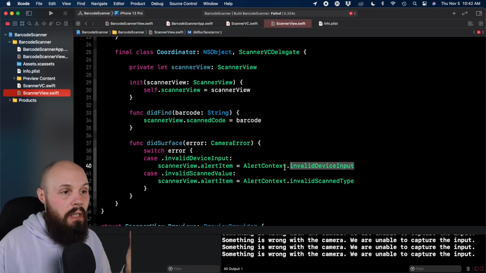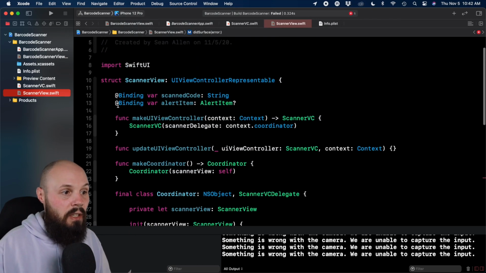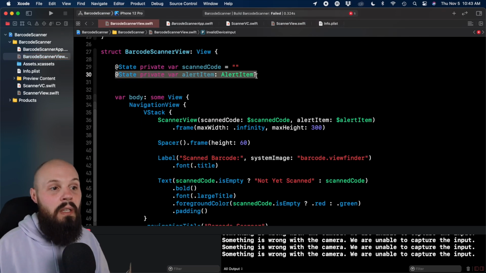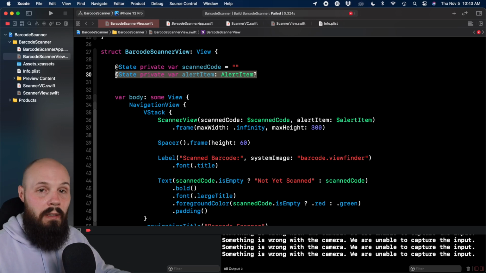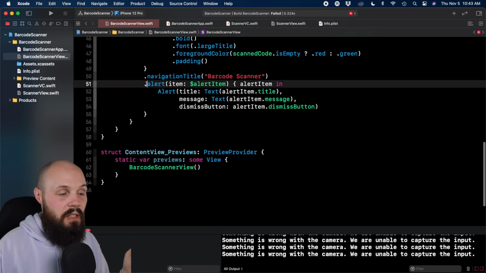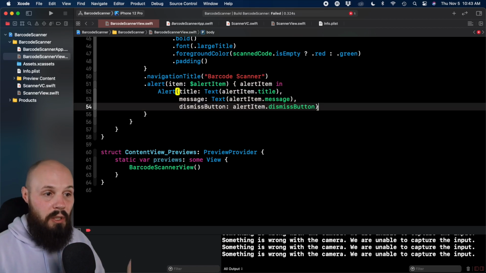So back to the scanner view. Again, this updates our scanner view's binding to alert item, which again is bound to this alert item in our barcode scanner view. So this is going to update when that whole communication pattern fires off. When this updates, this is going to trigger, and this is going to update with the proper alert.